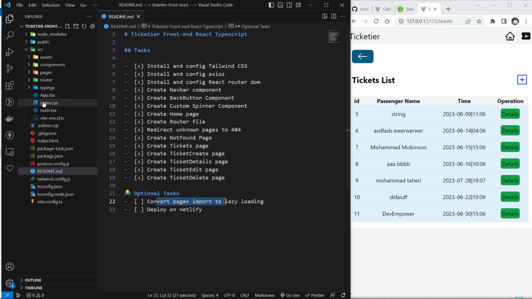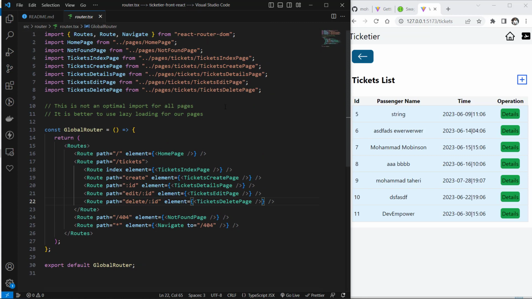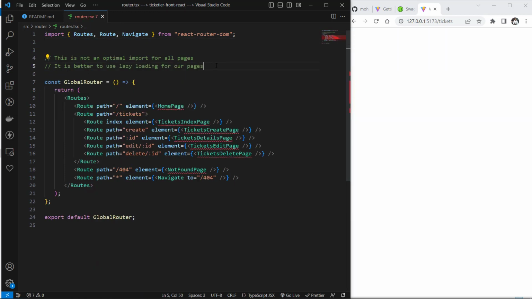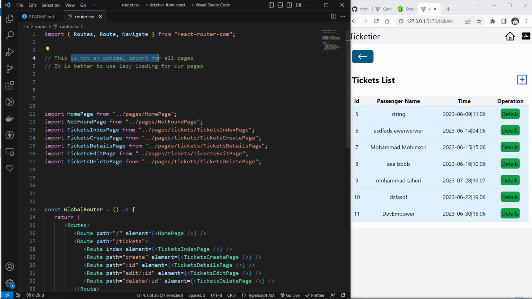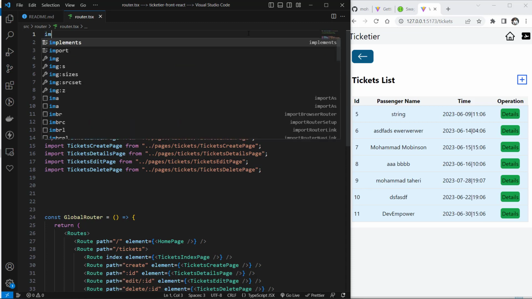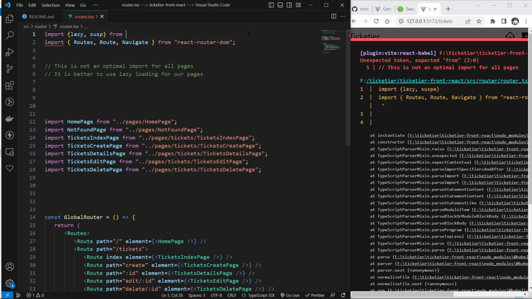Let's do convert page. Let's go to the router and here I just do one of them and then you can see all of them are equal. So let's see all of import our page. So cut all of them and paste them here. Okay. So I will say that this is not an optimal import for all pages. It is better to use lazy loading for our pages. So let's do this and let's import the lazy and suspense from React.